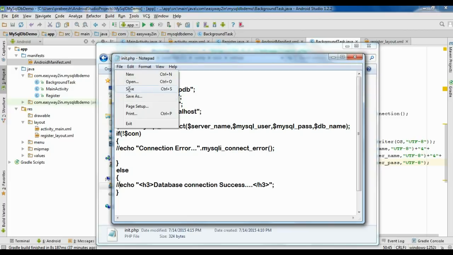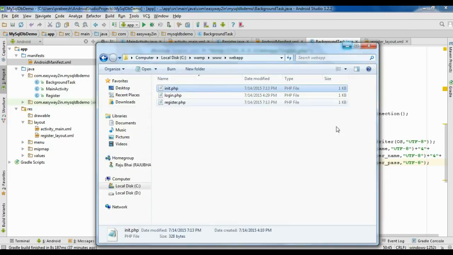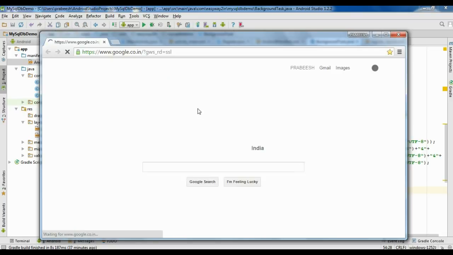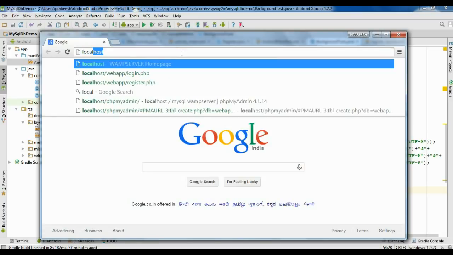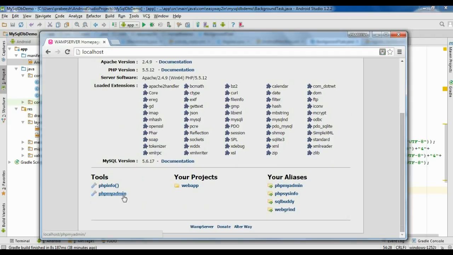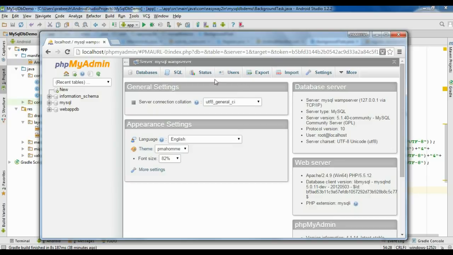Okay, now we can check the application. So before going to check the application, you need to run the WAMP server, and we have to check the database. We have to check the database and table. Okay, open your browser and type localhost. Go to the phpMyAdmin and go to the databases. Here is the database.